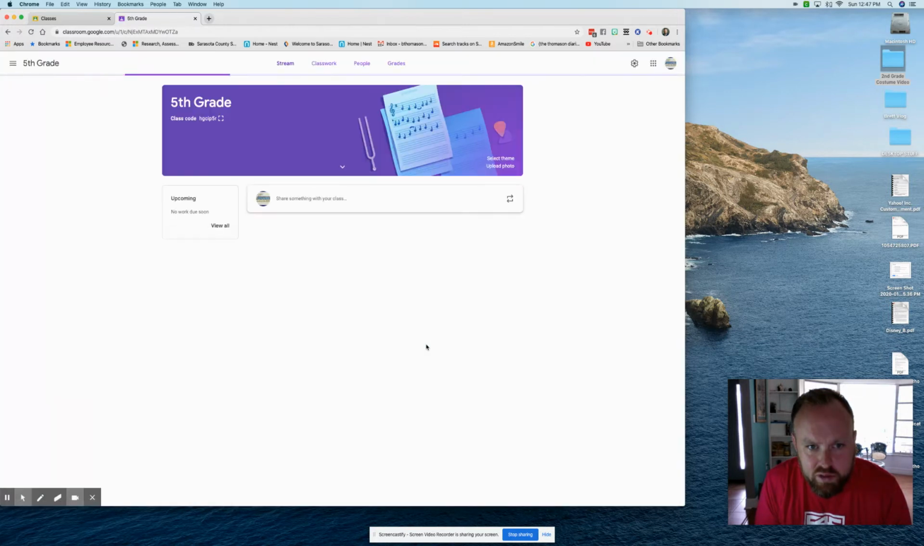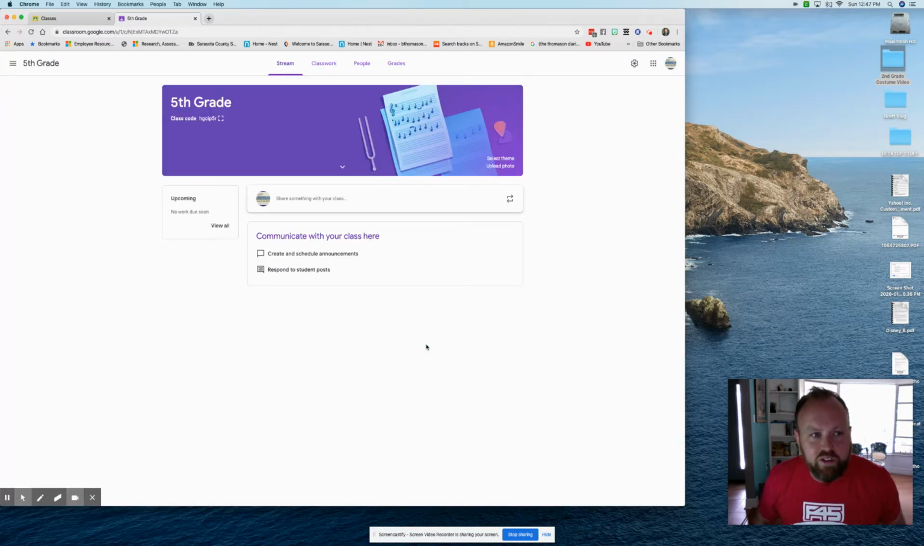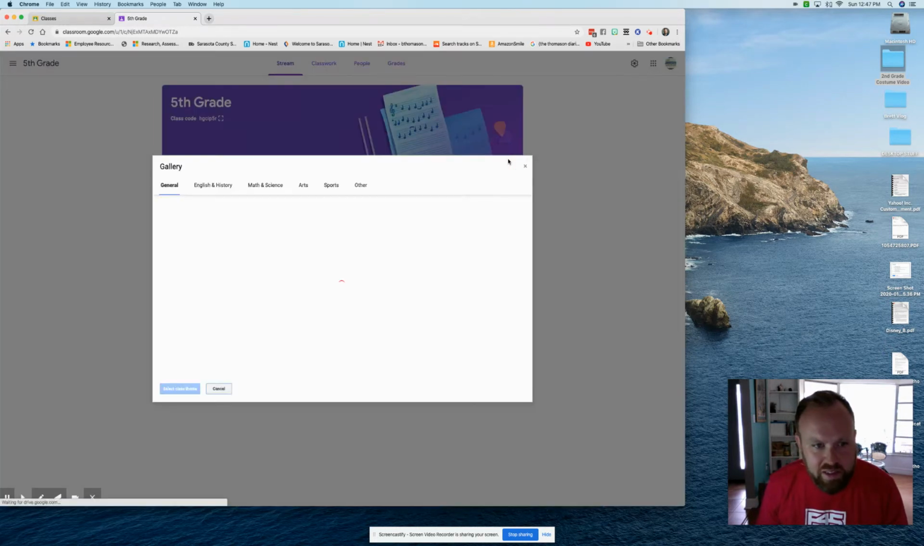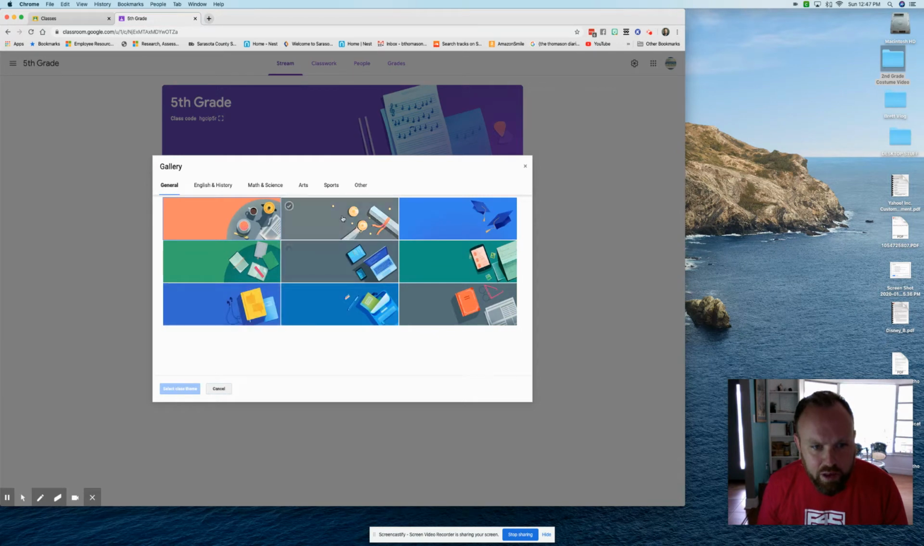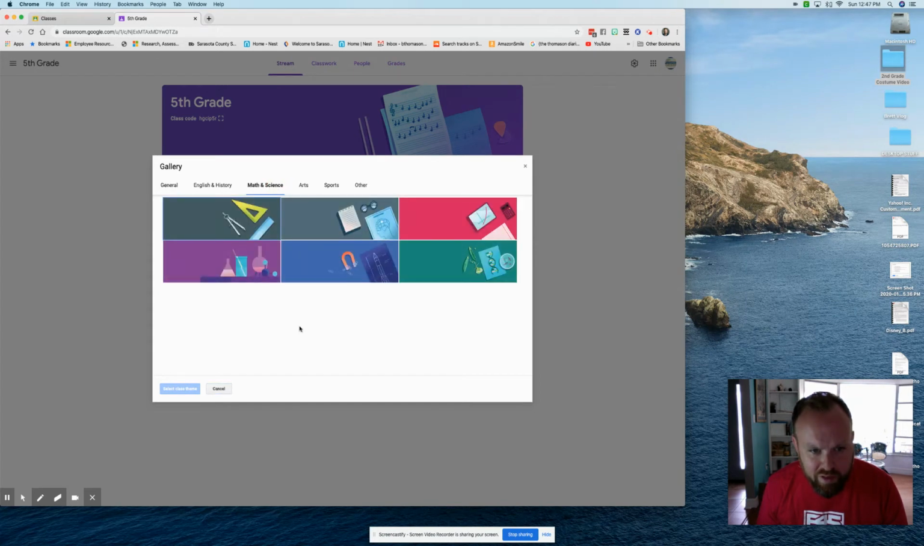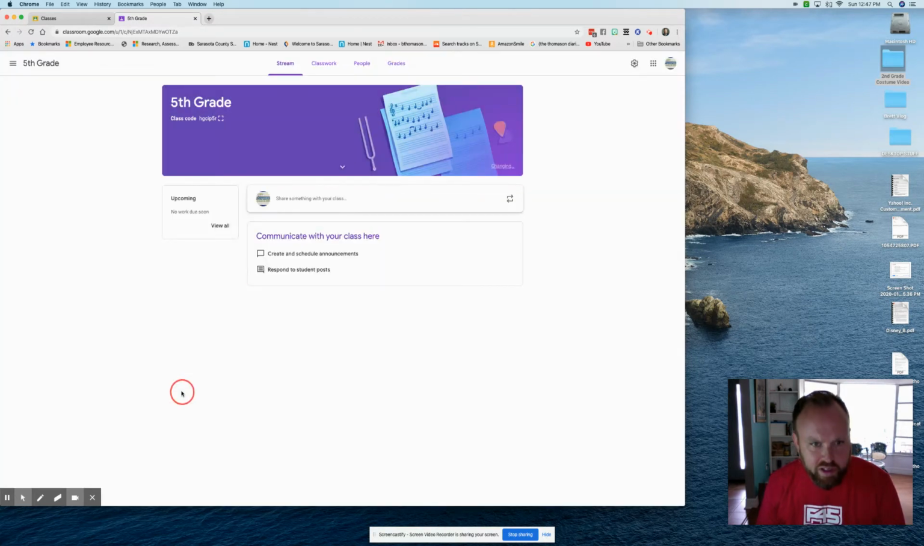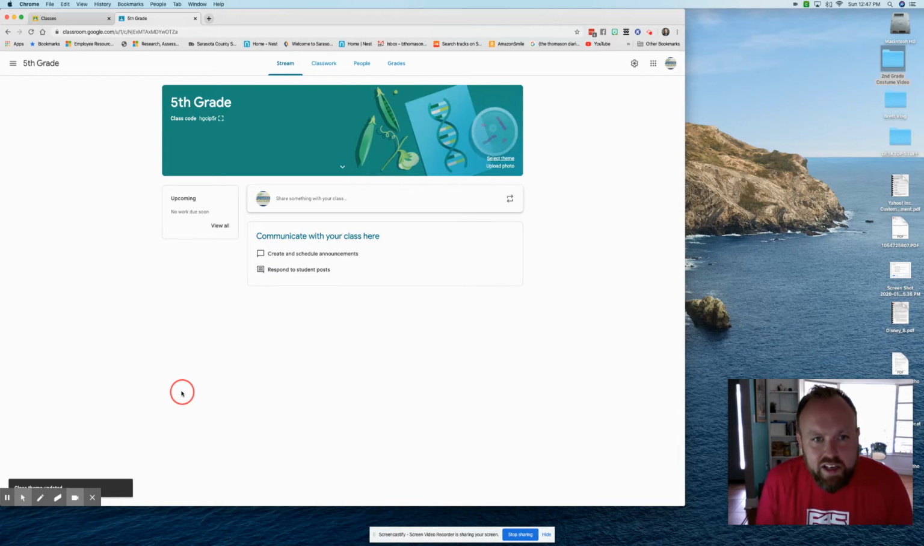Here we go. Okay, so right off the bat, it gives you a theme. It gives you like a random theme. Sometimes it matches to like the text that you write. So you can select your theme and say, you know what, I don't want a music sheet. Maybe, since this is science, maybe I want something else in here. I can go to math and science and say I want this cool like genome one. Select class theme.